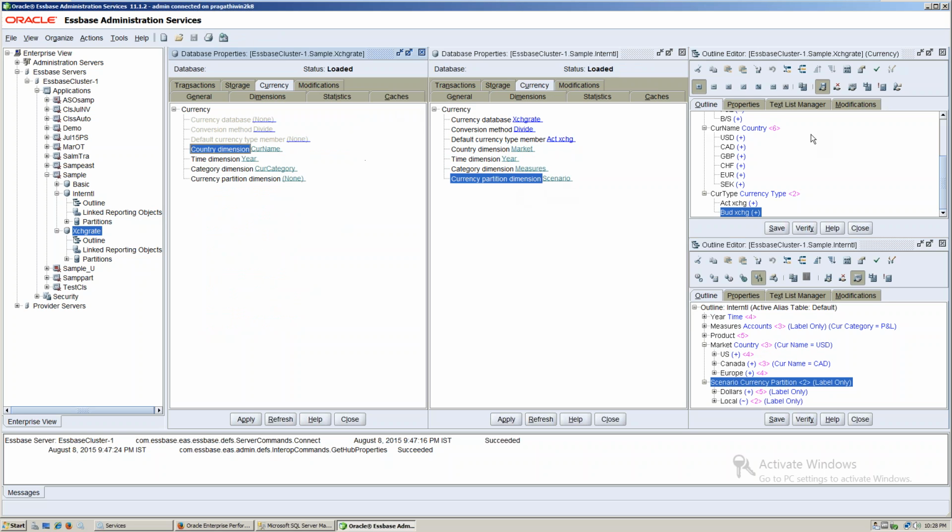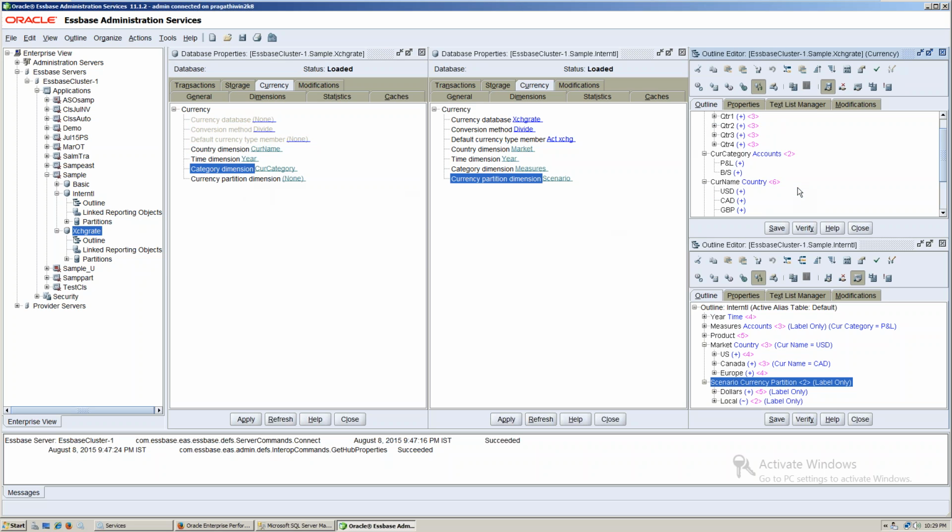At the same time, on exchange rate, the country values would be disabled because this is a currency dimension. Only the base dimension will have this information on where to connect. So on the currency database, these values got disabled. On the country dimension, what you have selected here is car name, time period year, and category dimension, car category. And the currency partition dimension is none. There is no currency partition dimension because it's enough to have it in the base database.